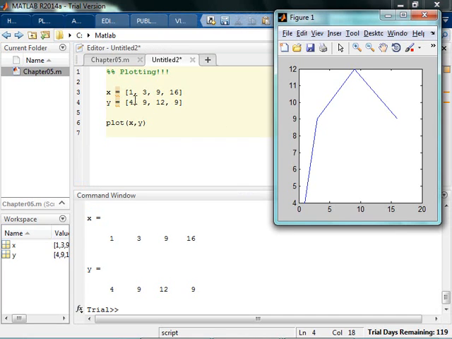So now I've got 1, 4, 3, 9, 9, 12, and then 16, 9. I keep saying this backwards. I'm so sorry, guys. I swear I'm not an idiot. 1, 4, 3, 9, 9, 12, and 16, 9. So 16 over, 9 up.